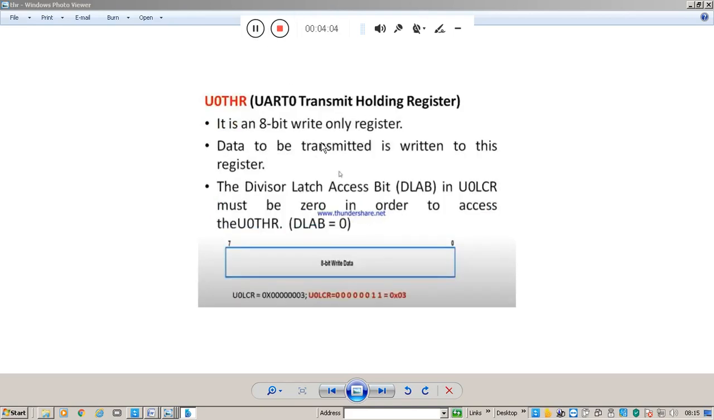Now the transmit holding register, U0THR, nothing to confuse. U0 means it is the transmit holding register related to UART0. As I said earlier, we have two UARTs in the LPC2148, that is UART0 and UART1. THR is related to U0. Like that, we have THR in U1 also, LSR in U1 also, and LCR also in U1.